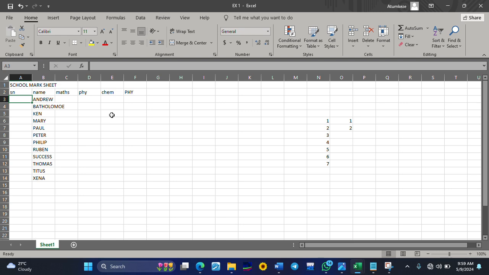Perfect. Now, what if we want to put everything in borders? I can put here sum, and I can put here average, and I can put here rank. See, right? I can put here remark. So first, I want to put this school mark sheet in bold. I will left click on it, highlight everything, and I'll click on B. It becomes bold. You see, right?